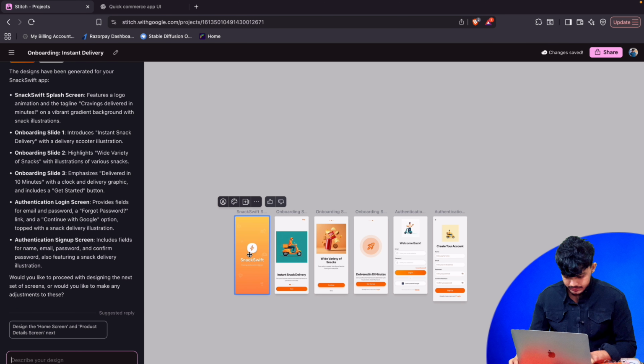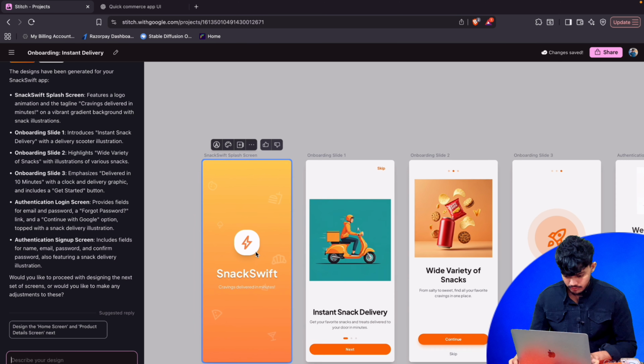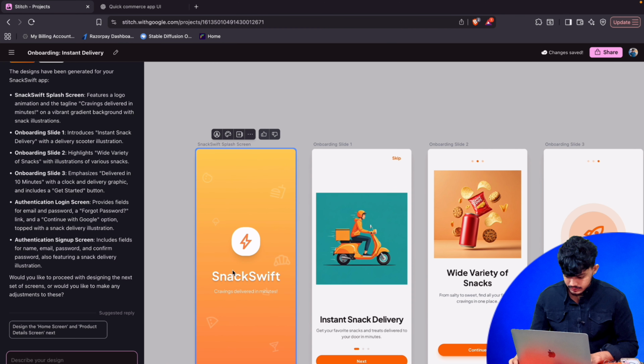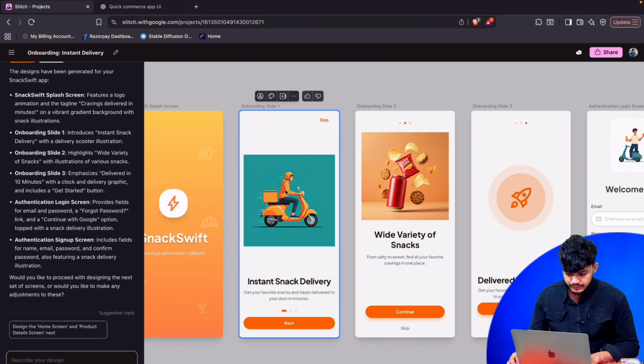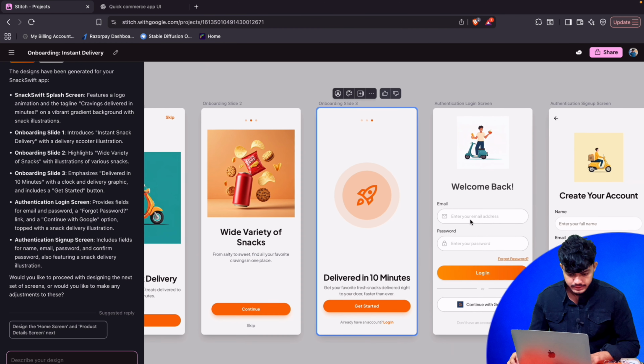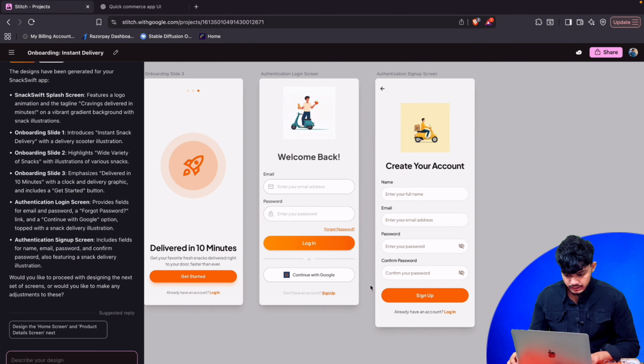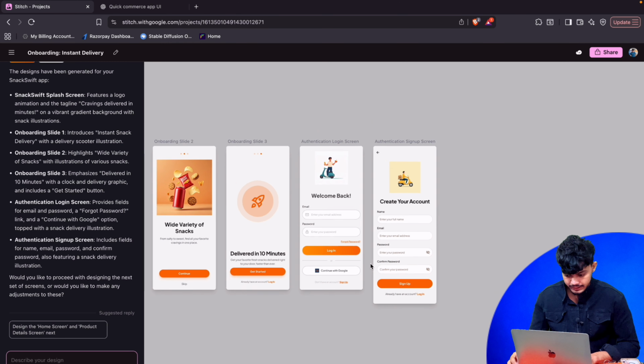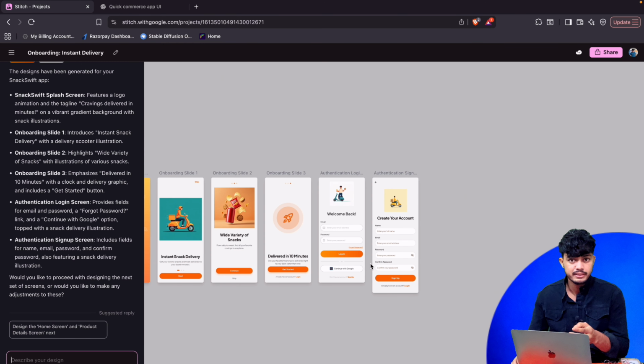Finally it created the required screens, whatever I told it. The first one is the splash screen, then these are onboarding screens, then the authentication page. So these are a few screens it created. Now I'll tell it to create further screens like the home screen, cart screen and product detail screen.